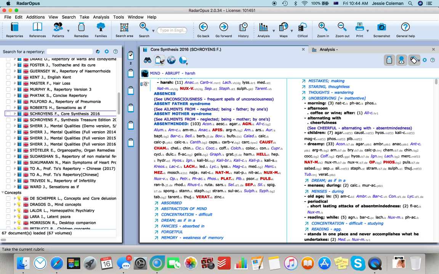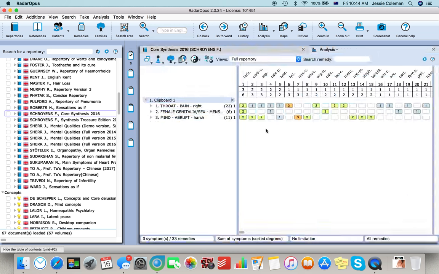So just to clarify, I click on the clipboard with the little arrow, and if I click on the clipboard, it's in my analysis.